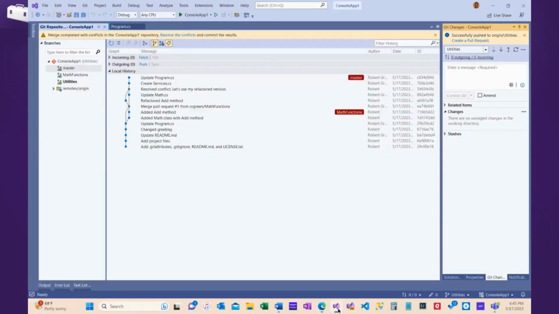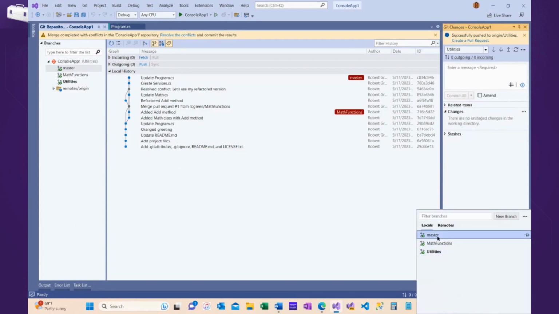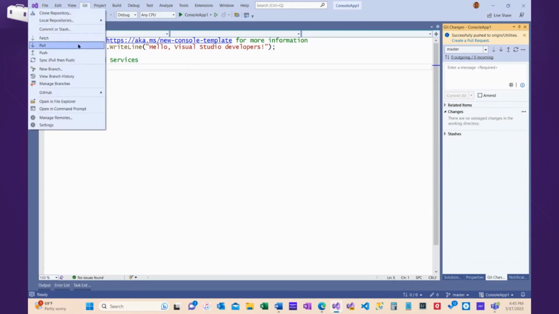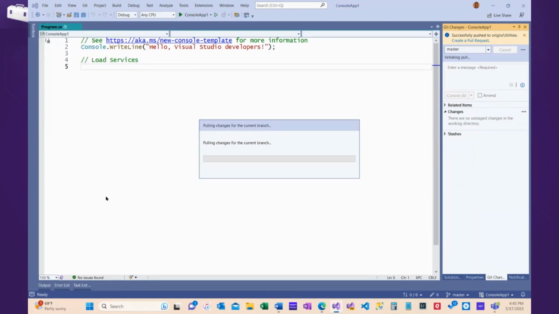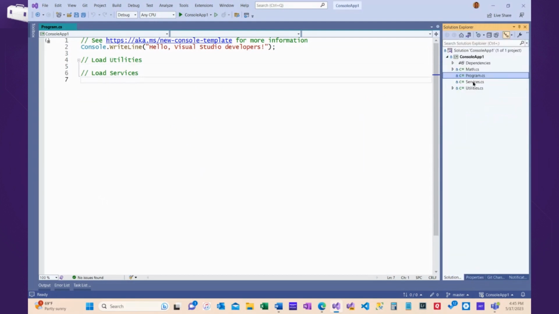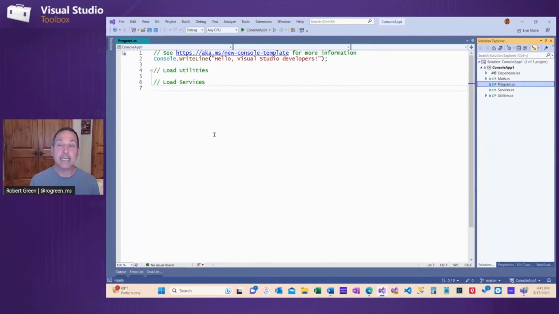And then finally, back in Visual Studio, switch over to master, do a pull so that my version of master matches what's up on the server. And I have utilities, I have services, I have code to load both. I'm totally in sync. Isn't that cool? So what we've seen in this episode is how you manage conflicts that can occur working with branches. And at this point, we're done with our mini series on getting started with GitHub.